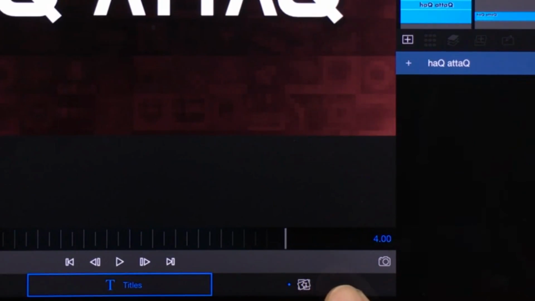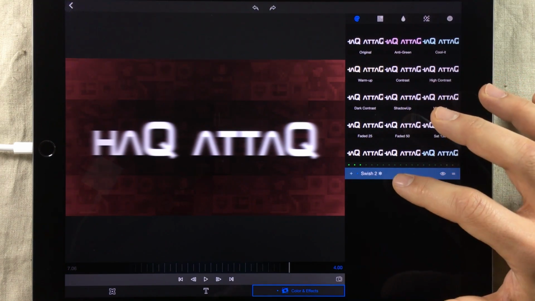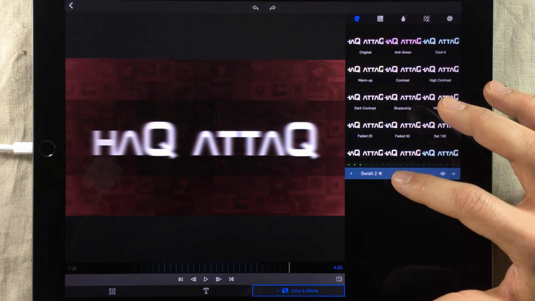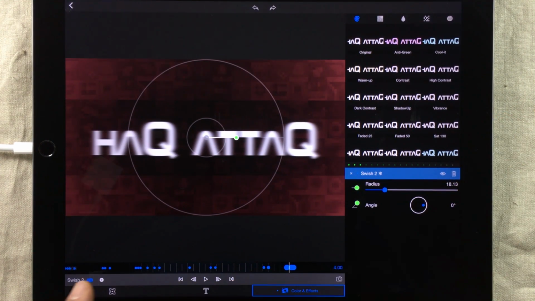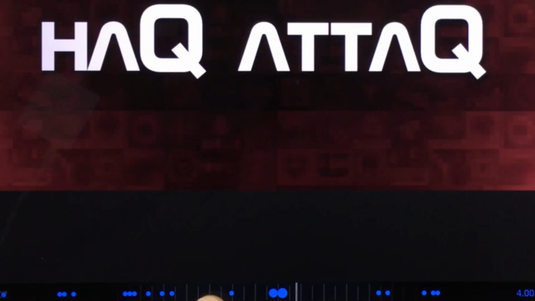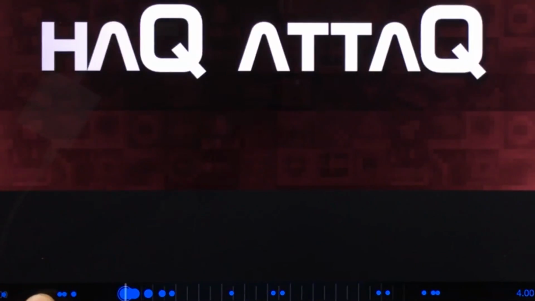So let's jump into the effects menu by pressing down here again. And as we can see here, we've got something called swish. And when I open it up, here are the values for it, and you can see the keyframes. Now there's a lot more keyframing going on here. You can see all these blue dots. And when I'm moving slowly through the effect, you can see that there's a lot of things happening.